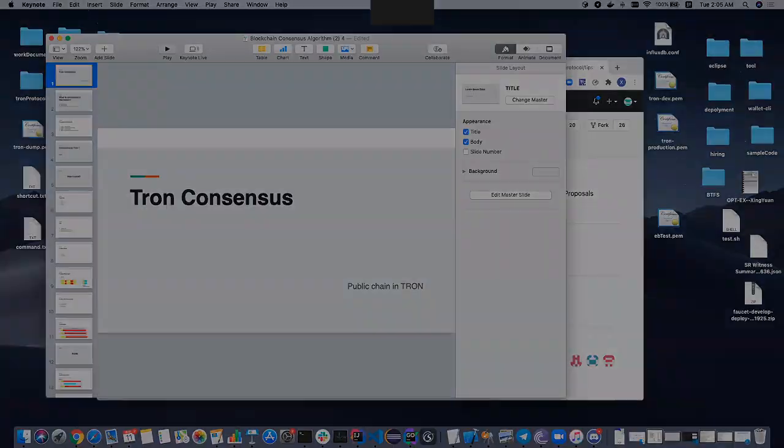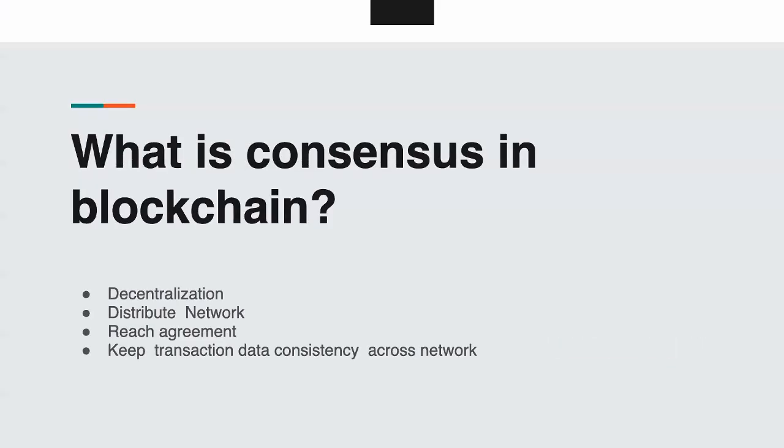Okay, sure. So what's consensus in blockchain? When you go outside and hang out with your friends and ask them what they know about blockchain, many people know nothing about it. Some say it's decentralized, some say it's a distributed network, and a lot of people say we need to keep data consistency, since transactions need to be validated and always be consistent.